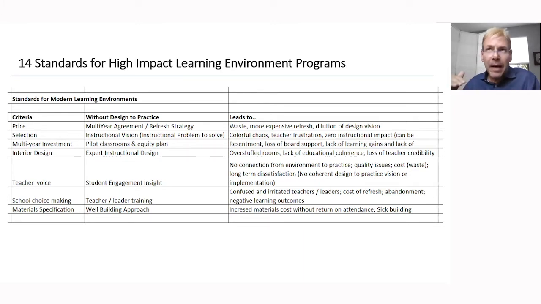When we think about allowing schools to make their own choices, again, that would be an enlightened conversation. I hope schools have a voice in making their choice. If we lack teacher and leader training in what the design vision is, we end up with confused and irritated teachers. Again, what is this new environment I'm walking into?